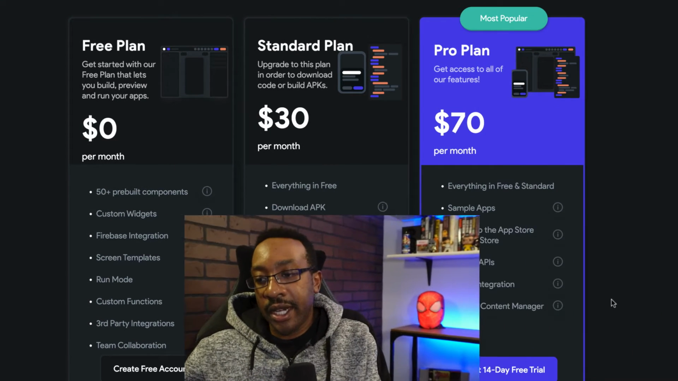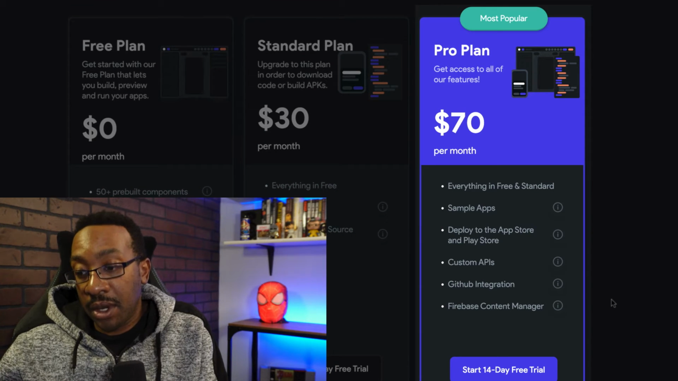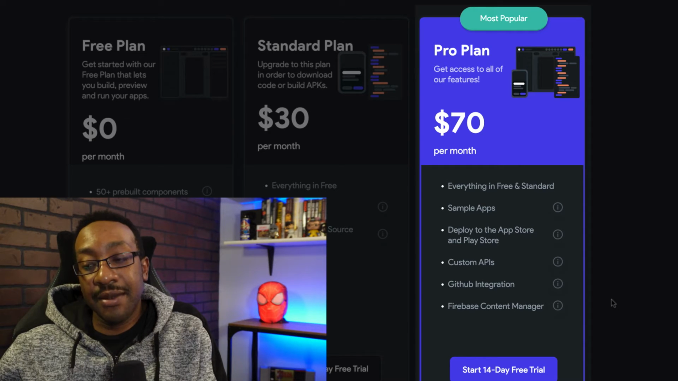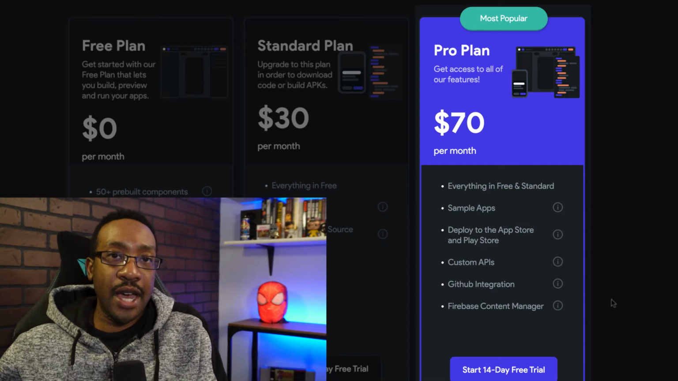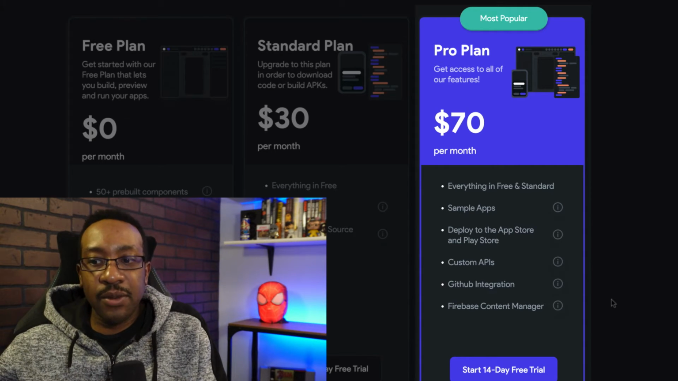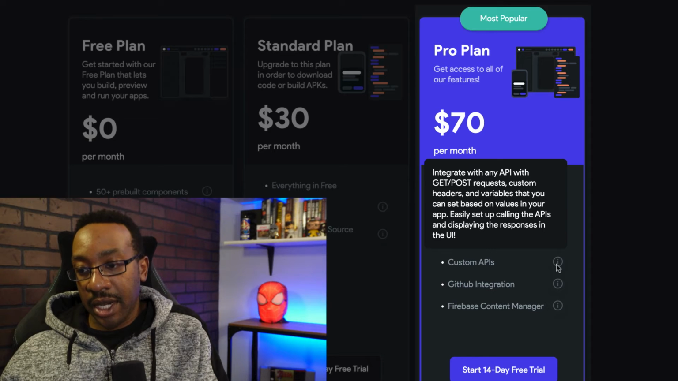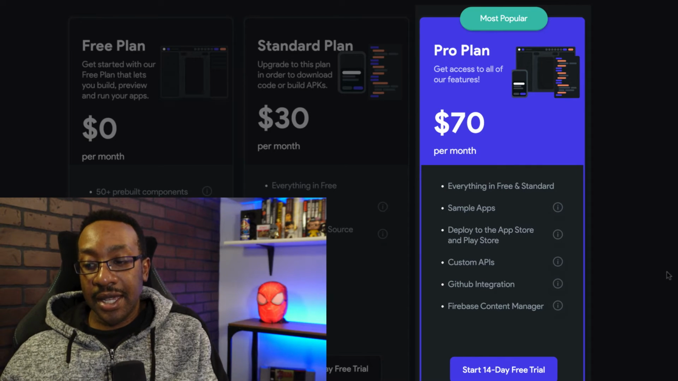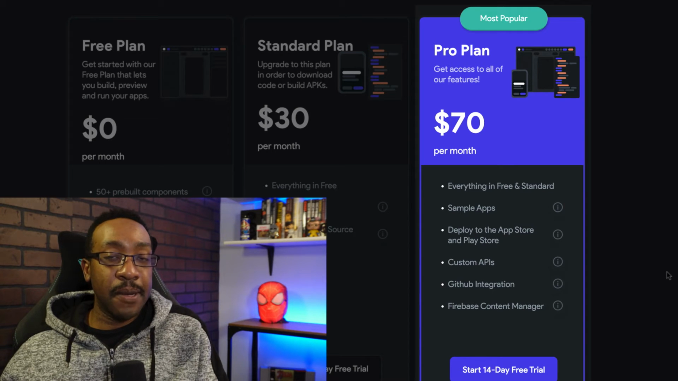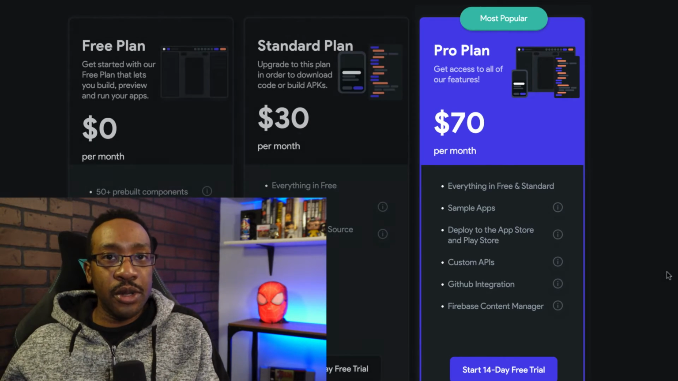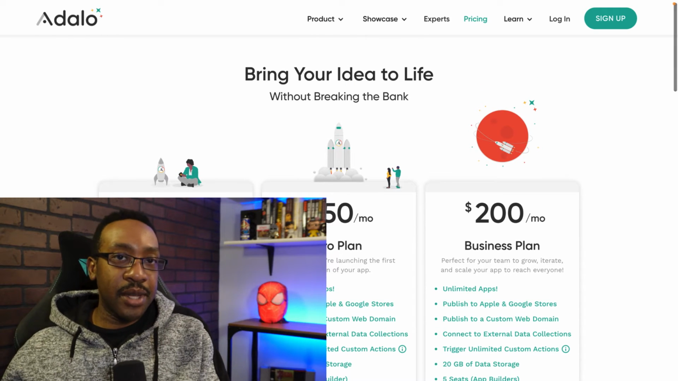Next up, the Pro plan: you can deploy to the Apple Store and Play Store. You can have custom APIs, GitHub integration, and Firebase Content Manager. I would be looking at this after I did an MVP with the Standard plan, and then once I've done some testing and I'm ready to do an official launch, then I would look at the Pro plan. Depending on what kind of app you're trying to build, the Pro plan could have a lot of advantages for you, including custom APIs and GitHub integration. Again, it depends on what you're going to do and also how familiar you are with GitHub and APIs. This is something to consider.